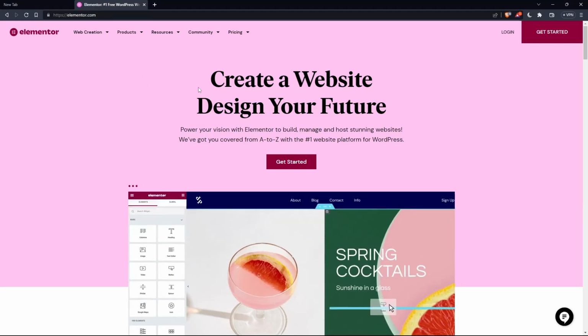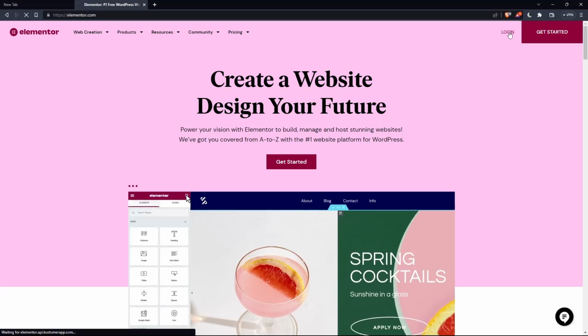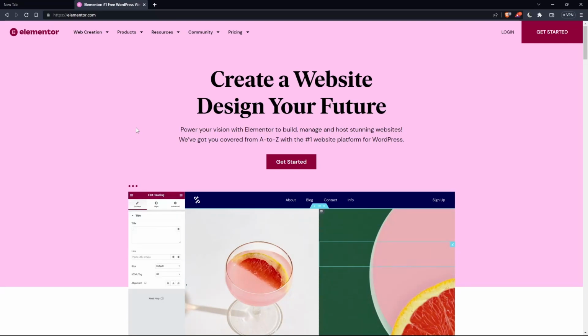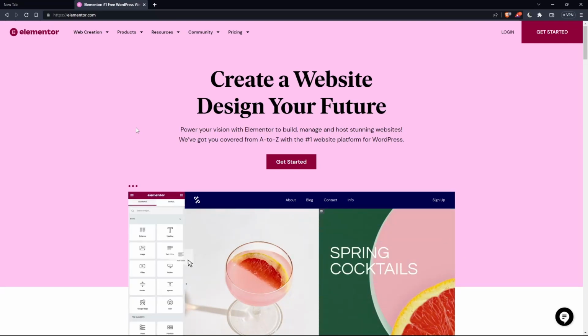If you have an account, make sure to go to the top right corner, click at login, and you will find that page to enter your email and password, then sign in to your account, or you can even continue with your Google account to get logged in without any time wasted.